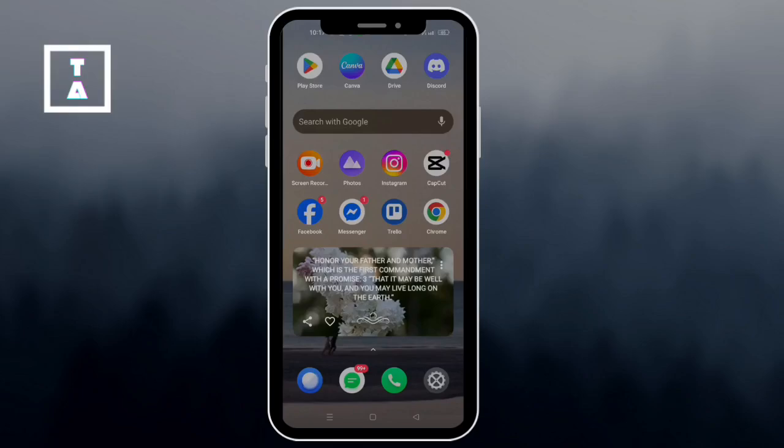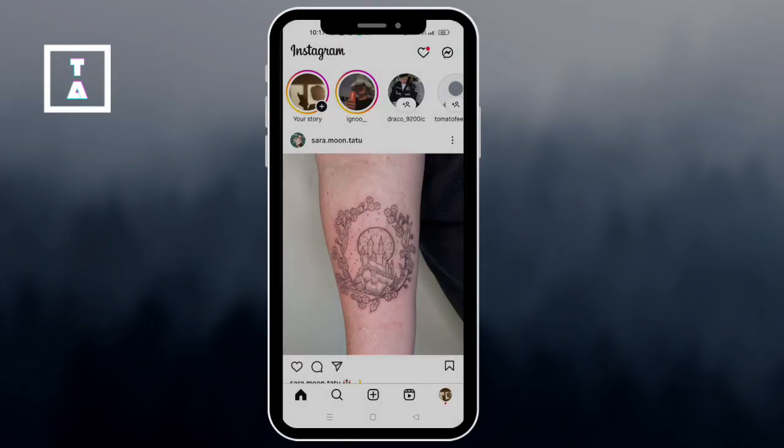Hey everyone, today I'm going to show you how to make Instagram Reels that loop perfectly, as smooth, seamless, and super watchable. Let's get started.